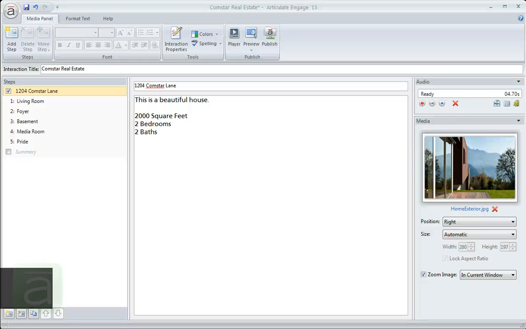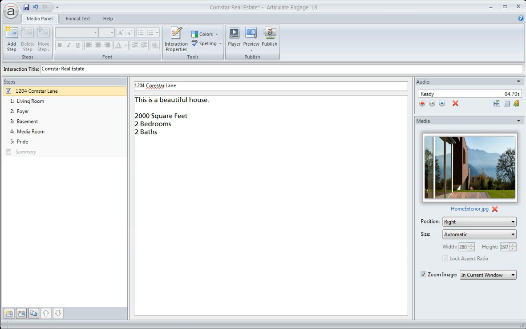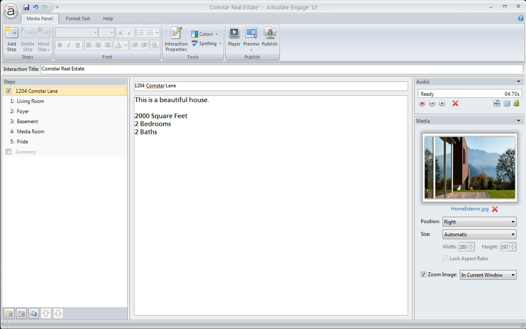In this tutorial, I'll be showing you how to edit content in an Engage interaction. Now, if you're following along from the earlier tutorial, we are working with that same Engage file that we started in adding content to an Engage interaction. But if you're coming to us fresh and you have not started anything, don't worry. We have some practice files that you can download, and you're looking for the Comstar Real Estate Engage file. And if you download that, you'll be able to edit along with us.